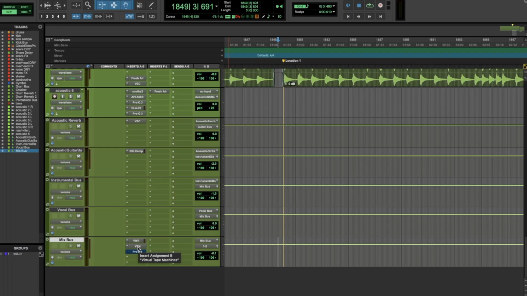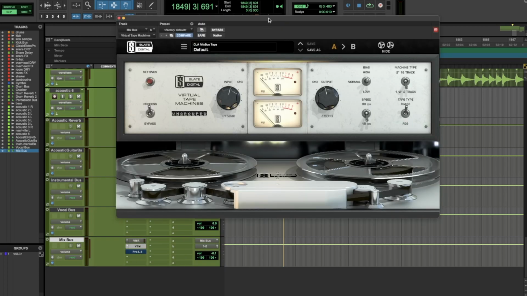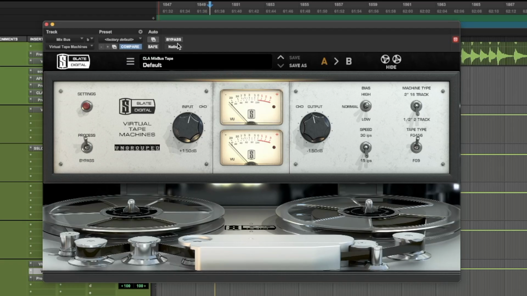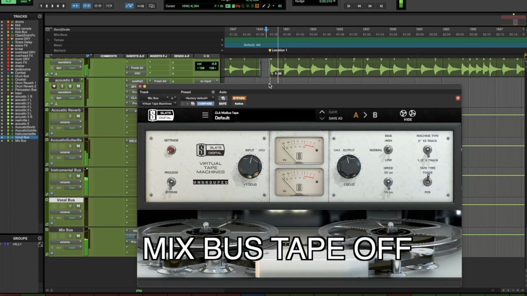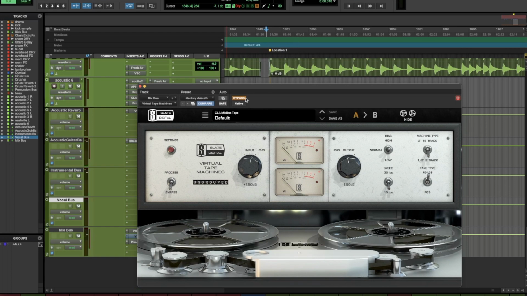Level 1, character saturation. A really common way this can be used is by adding a console emulation or a tape machine emulation to your tracks. Here's an example where I'm giving this entire mix some character using tape. This is a virtual tape machine, and I'll bypass it so you can hear the mix without it. And now let's add the tape.